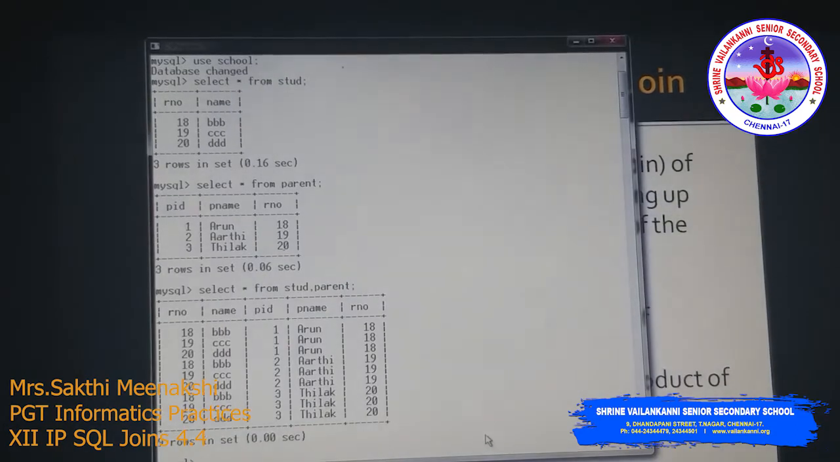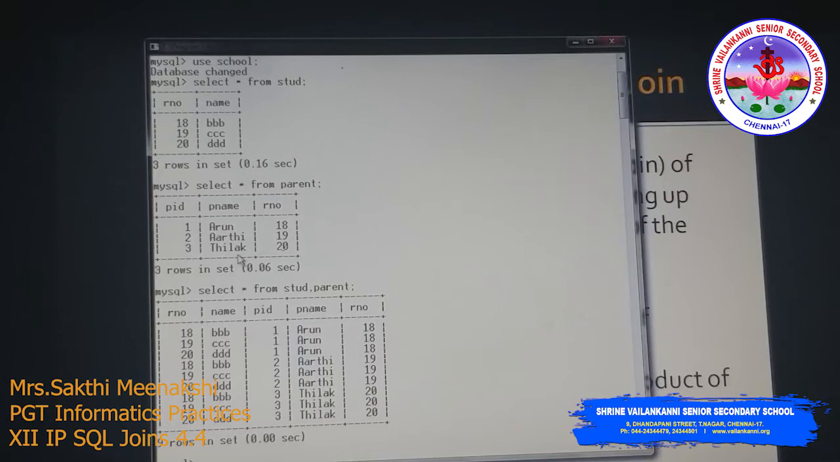Now, are you getting any clear information from this table? For roll number 18, BBB's parent name is Arun, but we get for 18 Arun, and then for 18 we get Aarti, then again for 18 we get Tilak. So this Cartesian product will not give you a proper result. It is just merging of two records. For that we have to go for the next join, which is called equijoin.